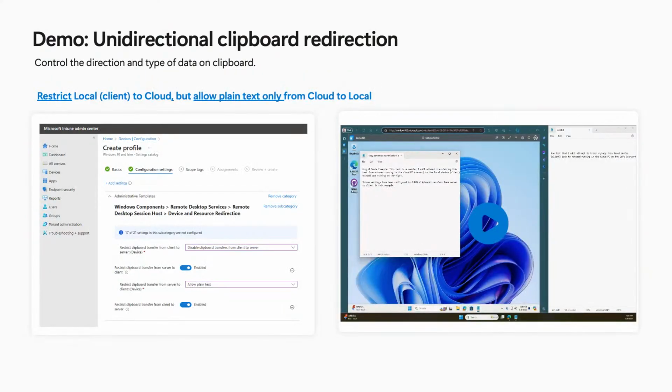So now let's actually see the demo of unidirectional clipboard in action. What you see on the left-hand side is how an admin can configure the direction and the type of data that they're allowed. So what you see on the screen is we're restricting you being able to copy from the client to the cloud, but we're allowing plain text only from the cloud to local. On the right-hand side, let's actually see the end user demo in action. Let me roll the video that is now enhanced by the AI voiceover.